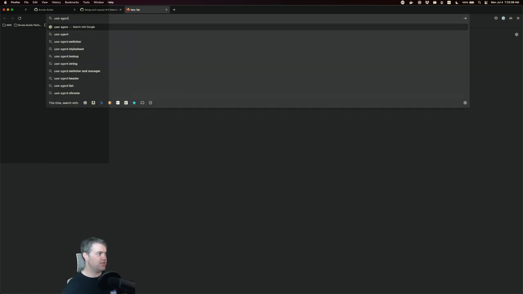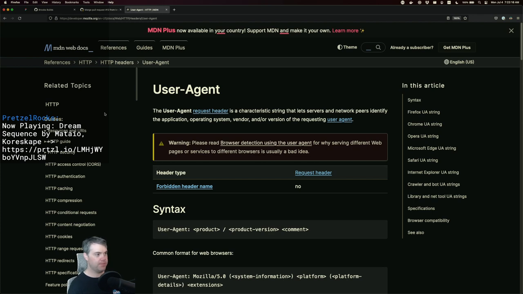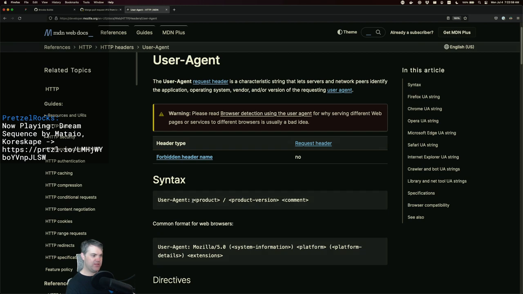okay, so user agent browser, see if MDN has anything for me on this. I love this. Warning, please read browser detection using the user agent for why serving different web pages or services to different browsers is usually a bad idea. Totally agreed. I am not going to be using this for actually sending different content out. Although that would be hilarious if I did that for some different page or something like that. Okay, so the syntax, we have this product, product version, and then the comment.